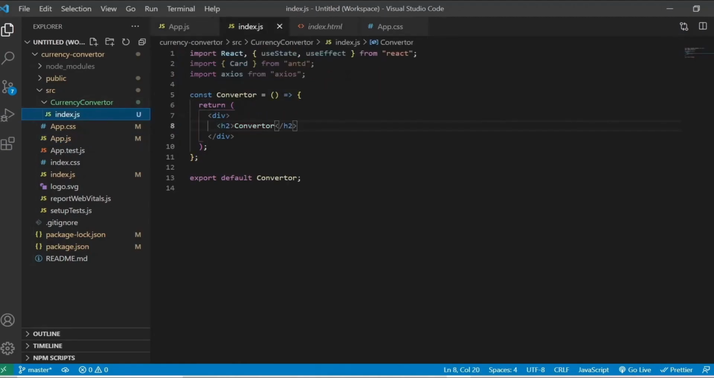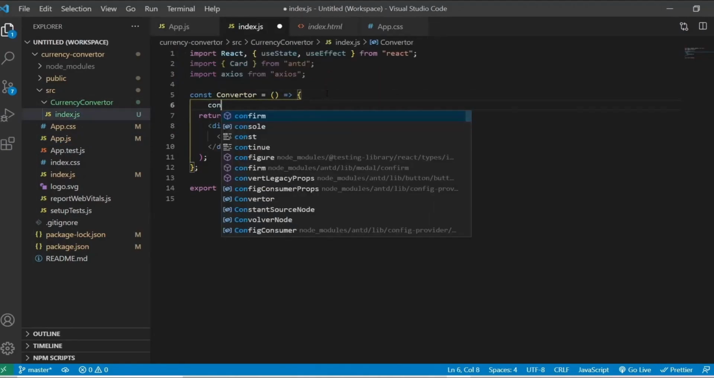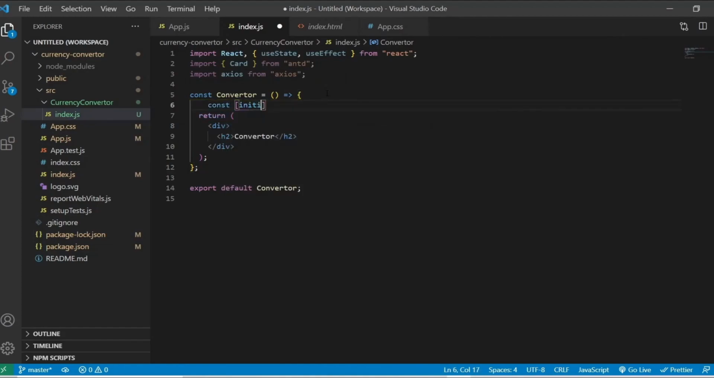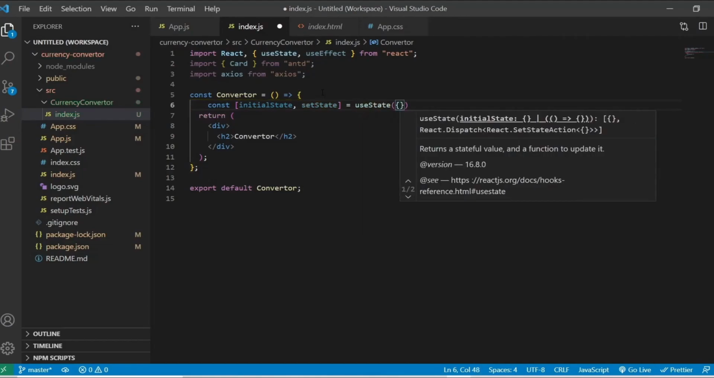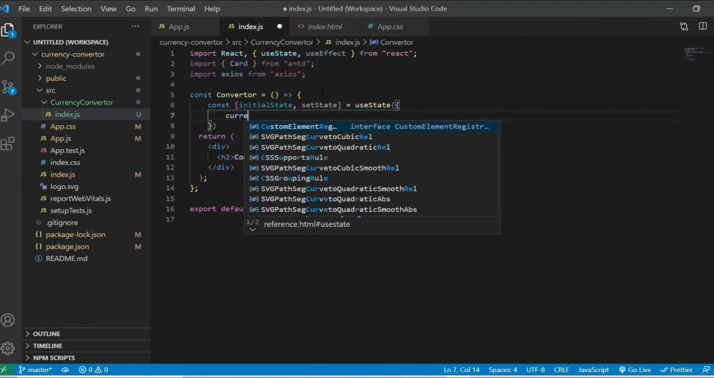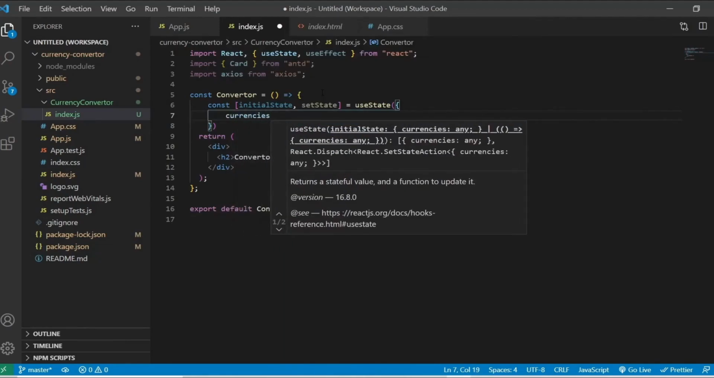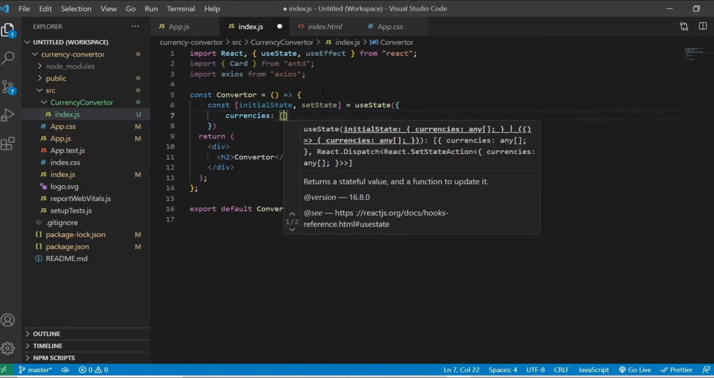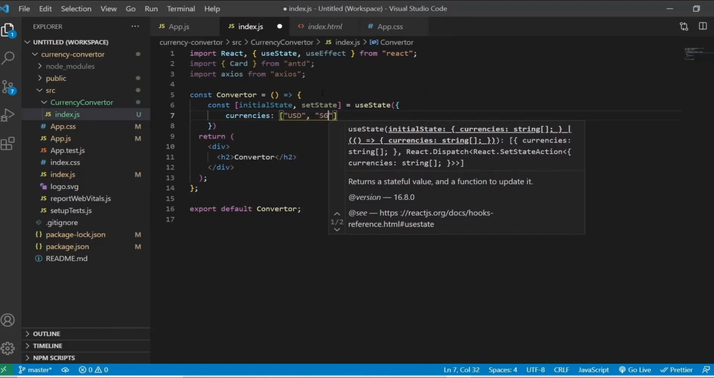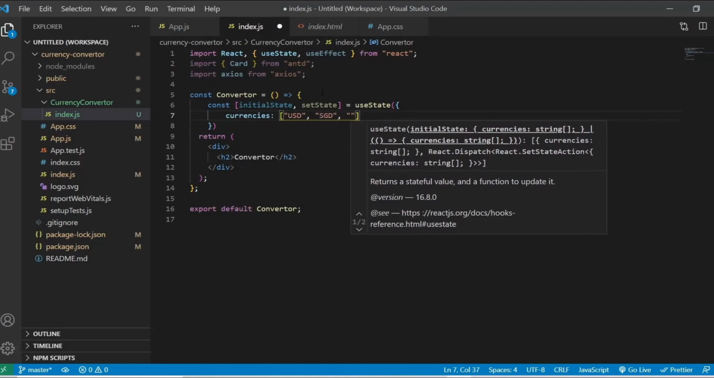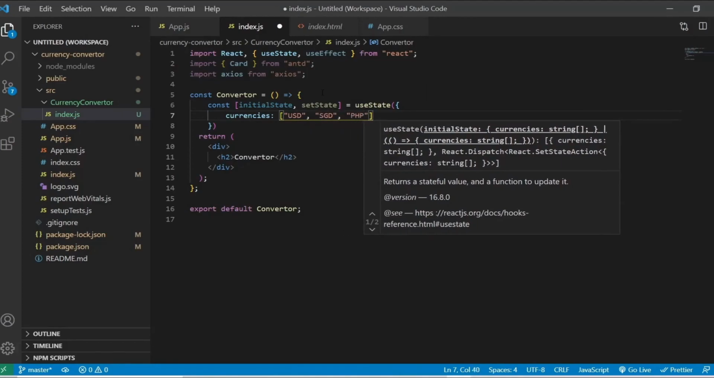So we need to go into that index.js file, and here I'm going to declare some state. So first it will be the initial state. So initialState is equal to useState, and this will be an object, and we need to provide the currency. So it will be an array. So in the array we'll have different currencies, like US dollar. So I'm using 5 currencies only. You can add more as per your convenience.